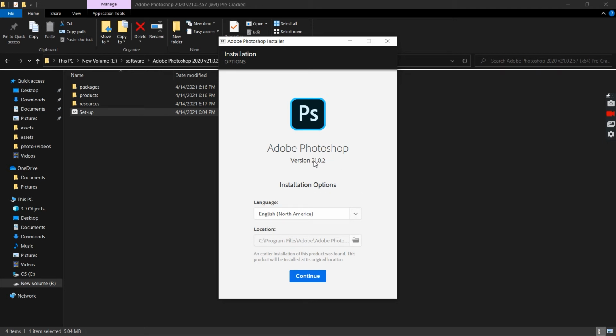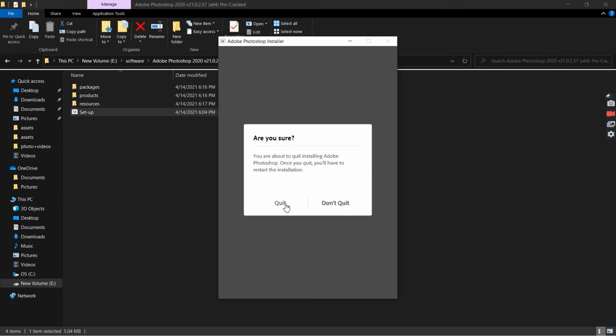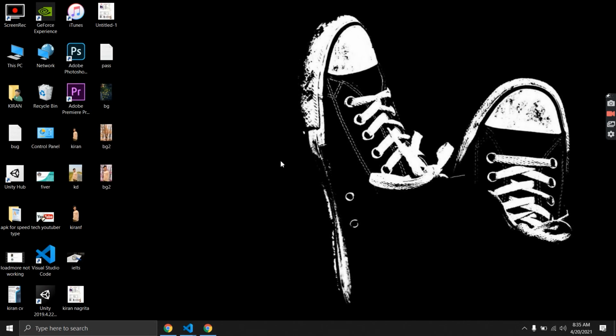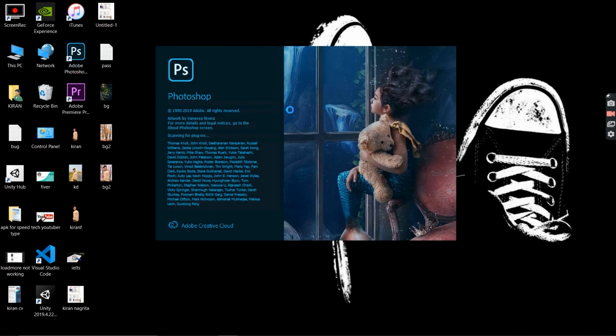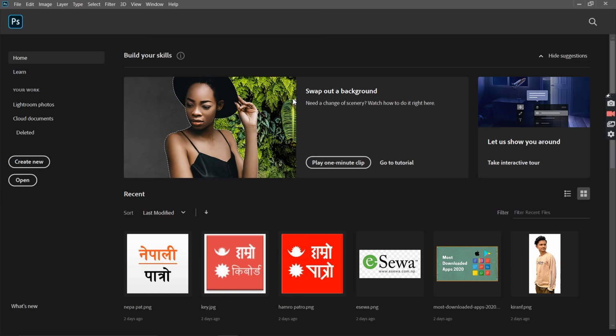Now you can see the version is 2021.0.2. It means we have got Photoshop 2021 for free. Now you can see I have already installed it, and now I am opening Photoshop 2021 for free. It is working on my PC, so it means it will easily work on your PC as well, and you can use it for lifetime for free.